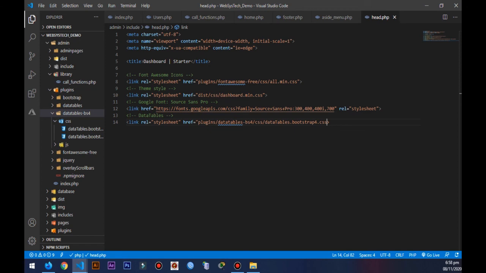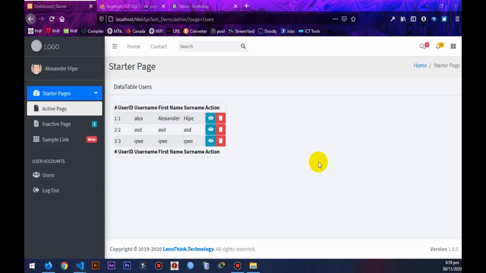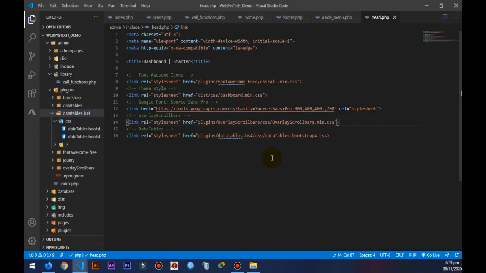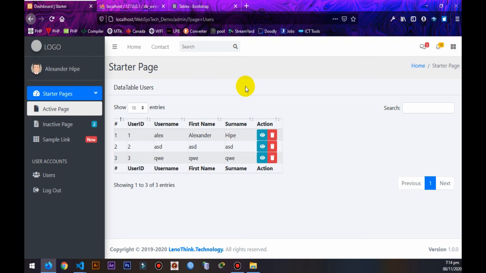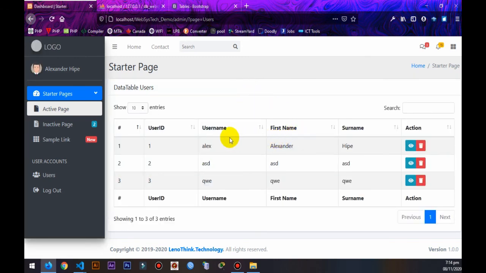Dashboard, meron na. Font awesome. Okay. And see, ito. Plugins overlay, scroll bar. Para maganda yung scroll bar natin dito sa output. Dito. If meron. Okay, so, refresh natin kung tama. Okay, refresh again. Okay, there.